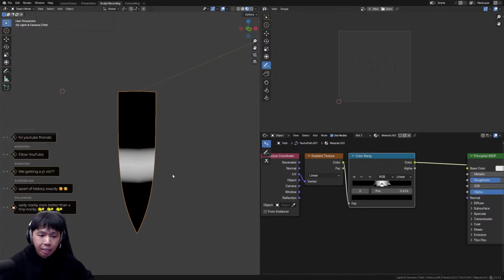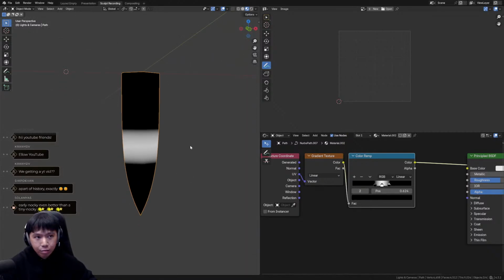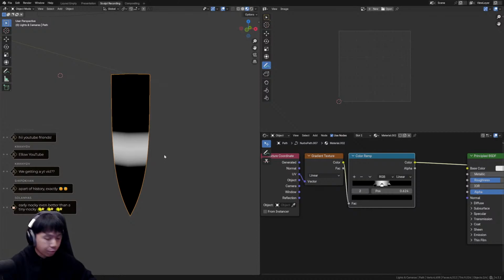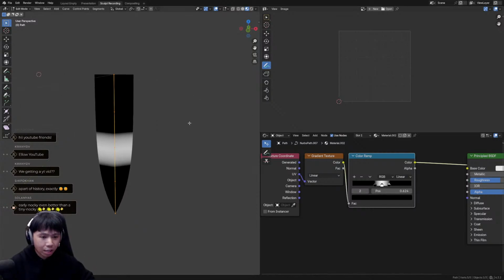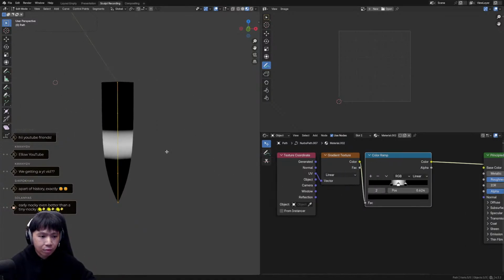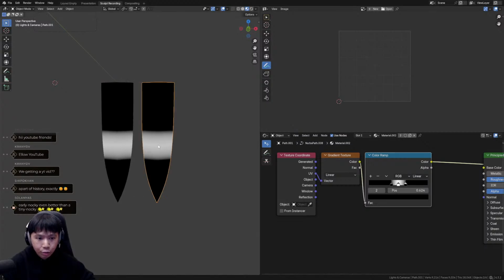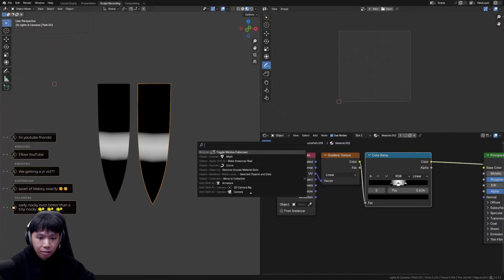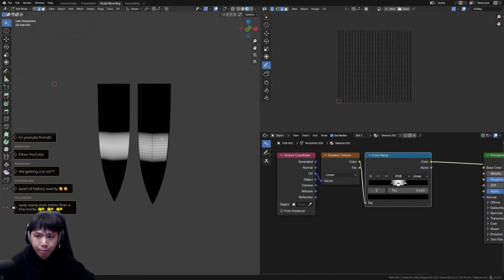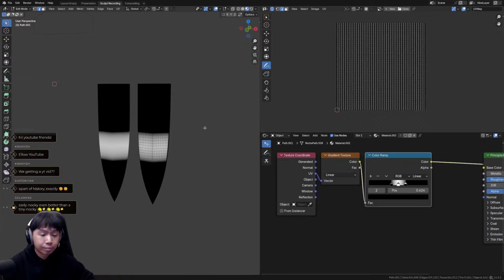But let me explain to you why this works in the first place, right? If we go in edit mode, we don't see any UV appearing. So you would think, wait, there's no UV. How is this even working? There actually is a UV. It's just not displaying it because we're in curves. So if I were to convert this to a mesh, you can see now that we actually have UVs.